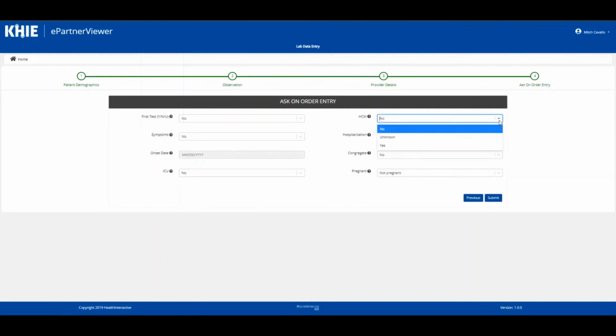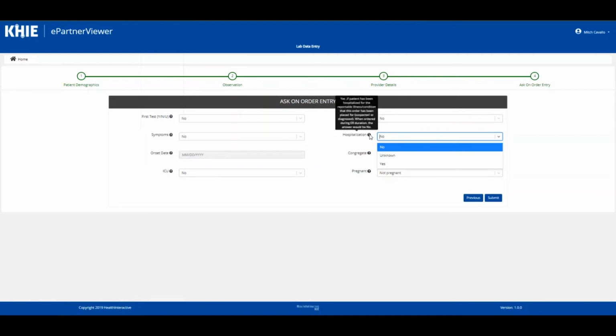Users can select one of the options from the Healthcare Worker or HCW dropdown to report whether the patient being tested is a healthcare worker or not. For the Hospitalization dropdown, users can select one of the options to report whether the patient has been hospitalized or not. Users should hover over the Help icon to review additional guidance. Please note, users should select No if this test was ordered during an ER visit.